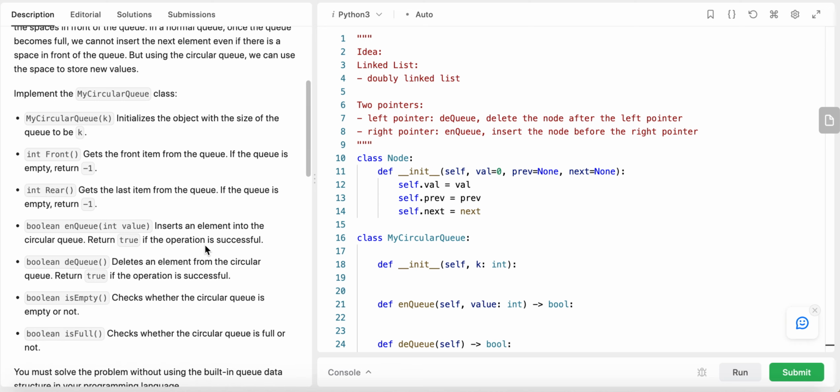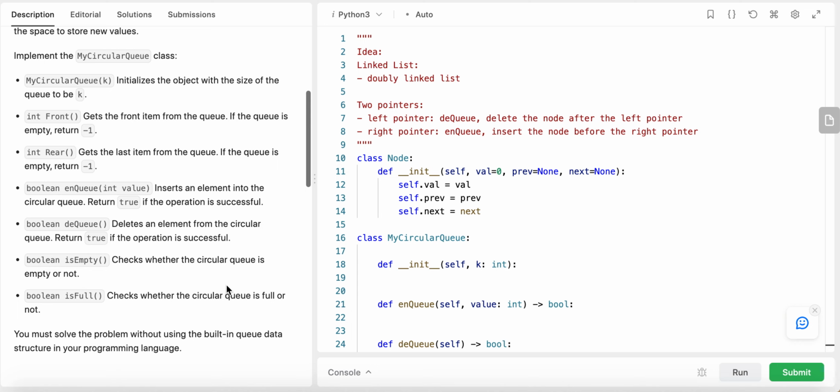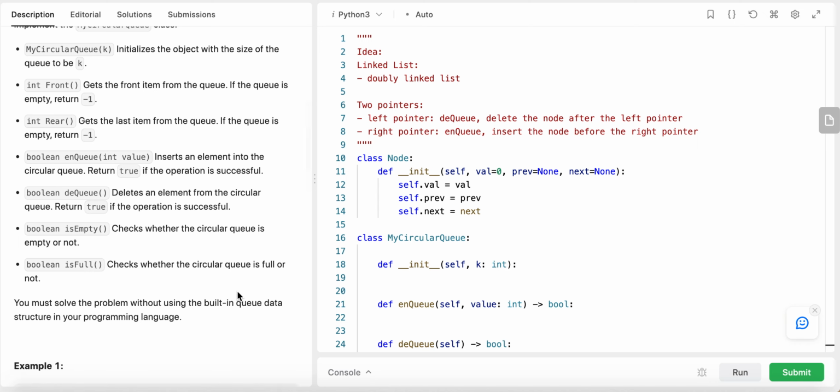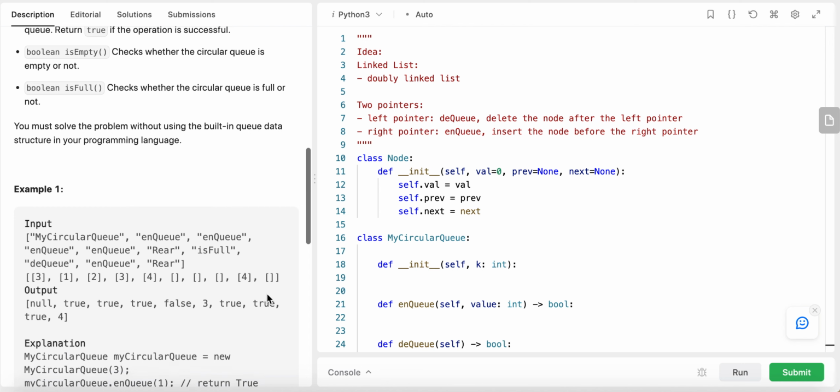And then enqueue: insert an element into the circular queue. Return true if the operation is successful. Dequeue: delete an element from the circular queue. isEmpty: check whether the circular queue is empty or not. isFull: check whether it's full or not. You must solve the problem without using the built-in queue data structure in your programming language.